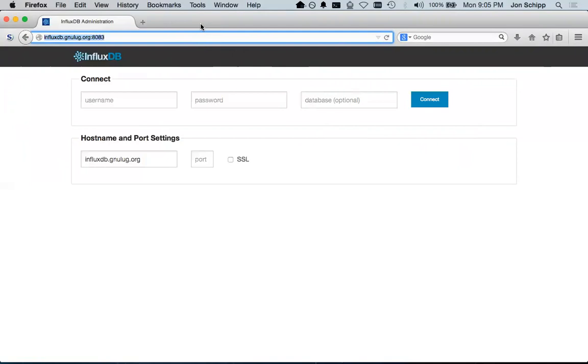So this is available. I can give out the password if anyone wants to play with it. You do have to follow the documentation of LUG and go through a proxy server to actually get access to this particular interface. We're not running HTTPS.